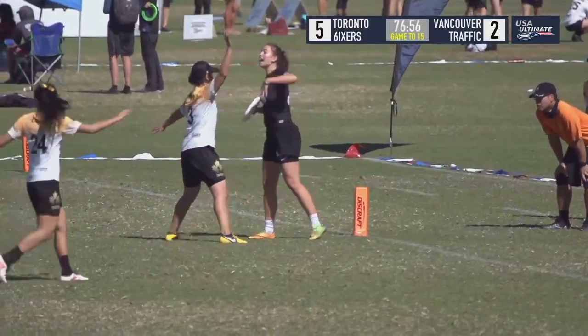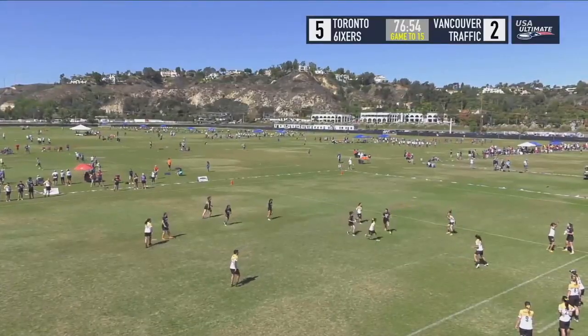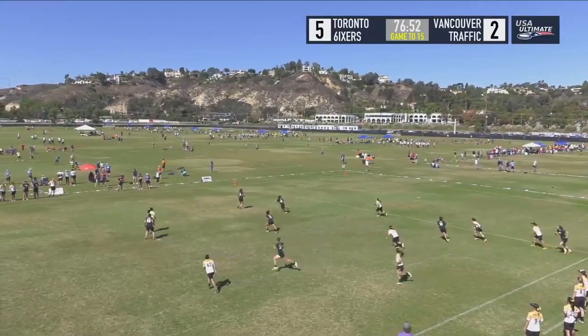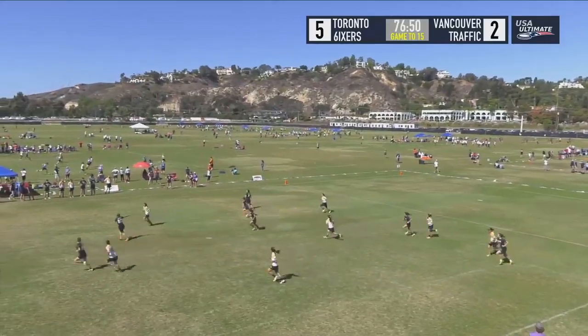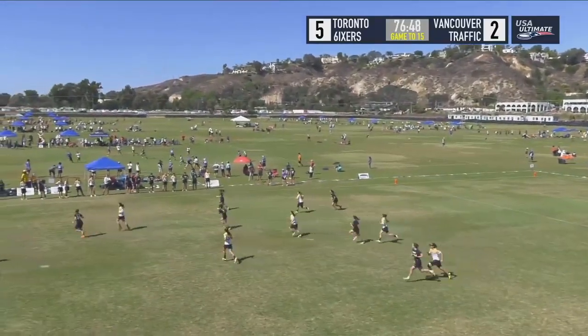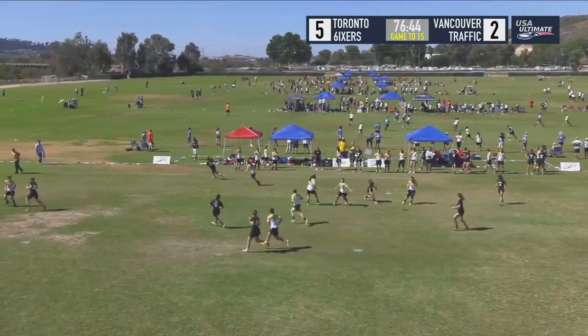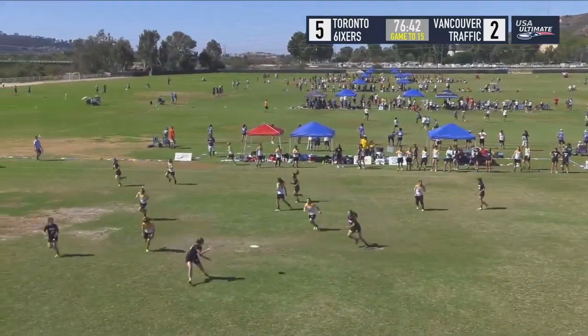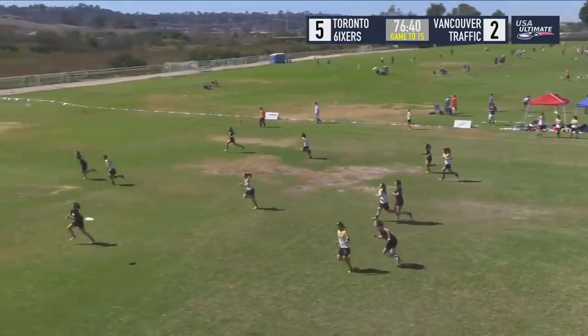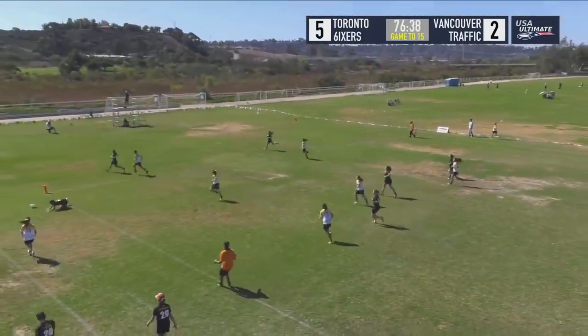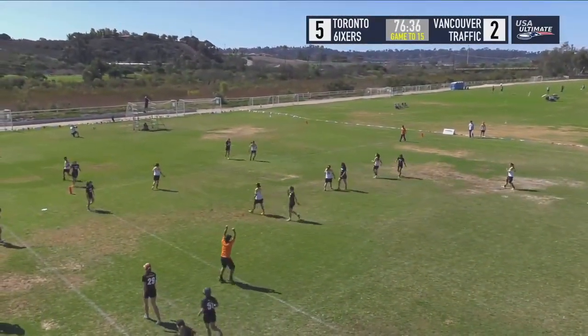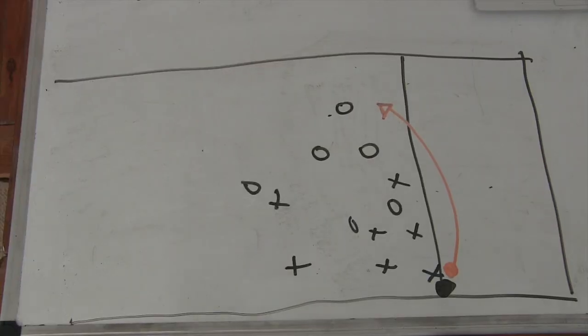See if Traffic can shut Sixers down on their own end zone line. Lewis puts that one high and around to Ramic, and there's no Traffic pressure in the space. Still none. Chan with the disc, upfield to Kinoshita. Ramic swings it around to Lewis, and Sixers off to the races as Mingle lets that one run. Looks like she was trying to gain some more yards.